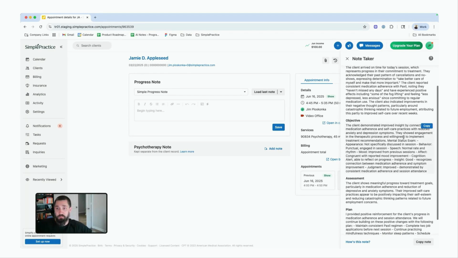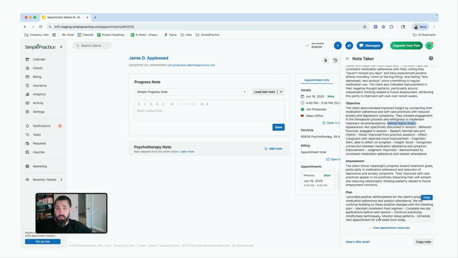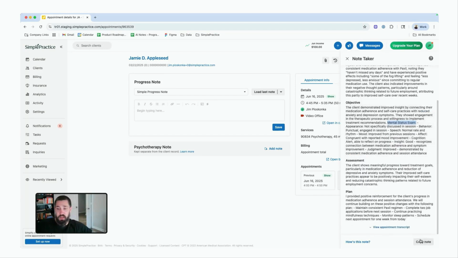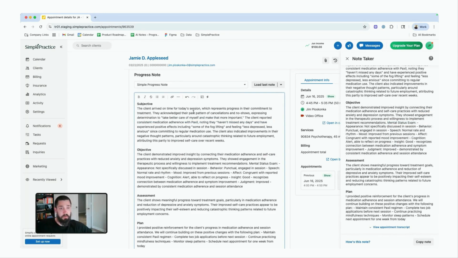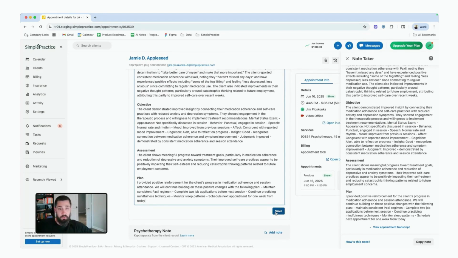You can see that the objective section includes a mental status exam, as well as all of the pertinent information from the session. And we can copy this note over. And just like that, we have an improved SOAP note, or an improved progress note, in this case in a SOAP format, going forward for our client.